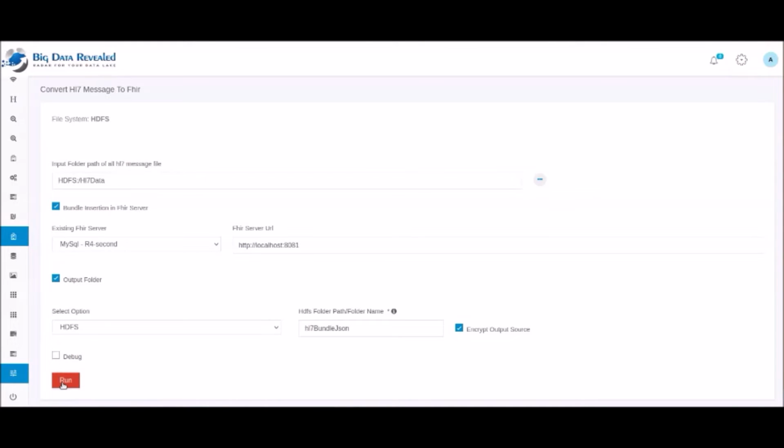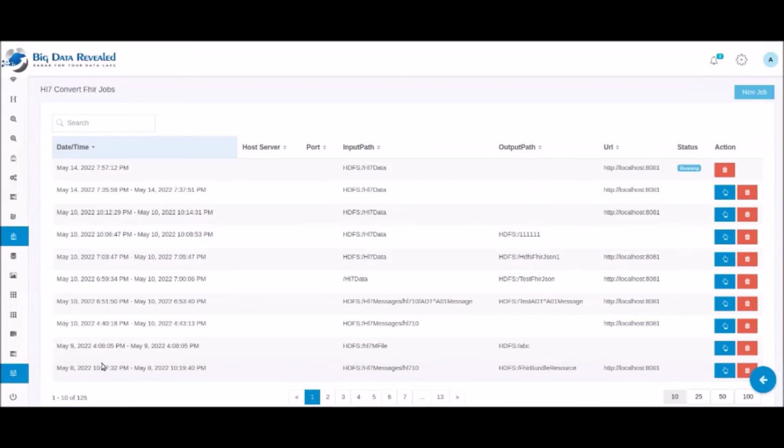As you see, no technical understanding has been required of the user at this point. The final action from the user is to just click the Run button, and BDR encrypts the HL7 data when it is ingested into the FHIR server.